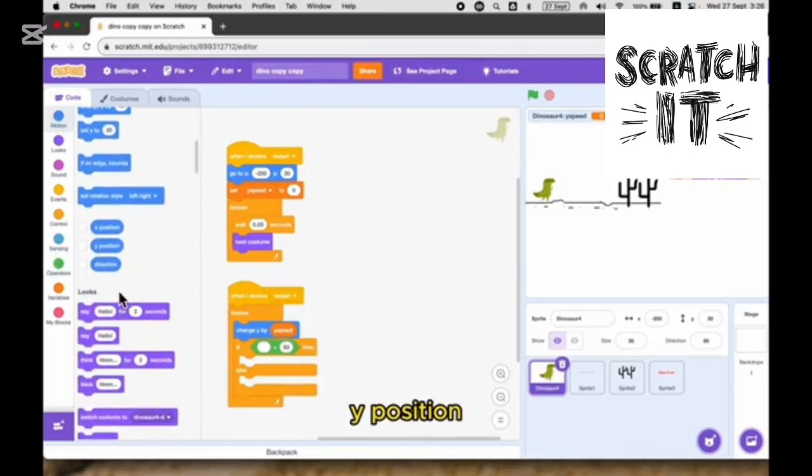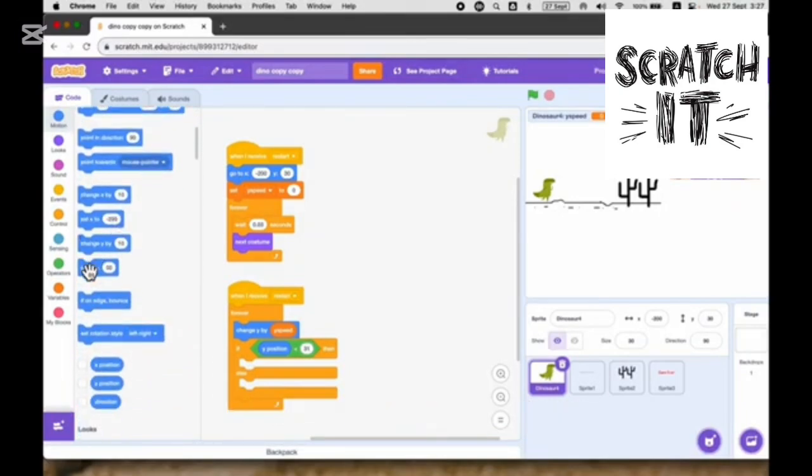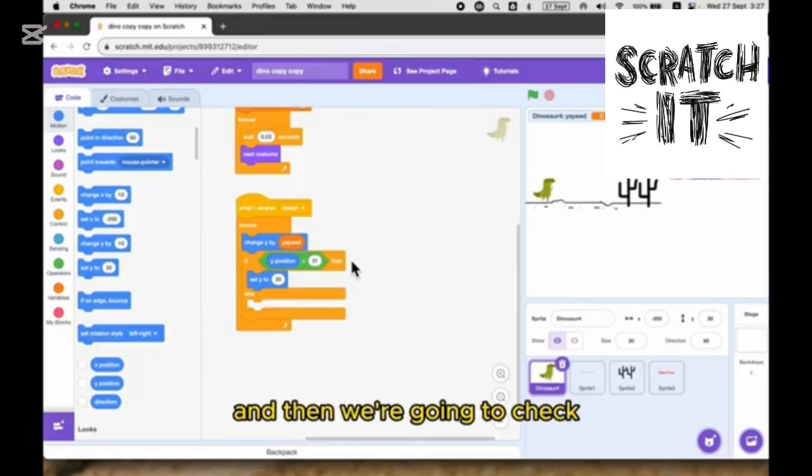If y position is less than 31. You can see the y of Dino is 30. So once it's less than 31, that means it touched the ground. Set y to be 30. And then we're going to check if user pressed the space key.